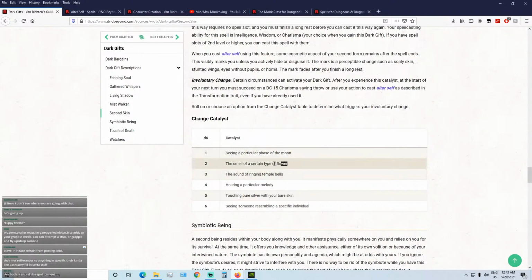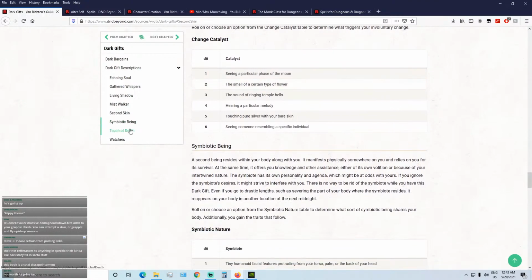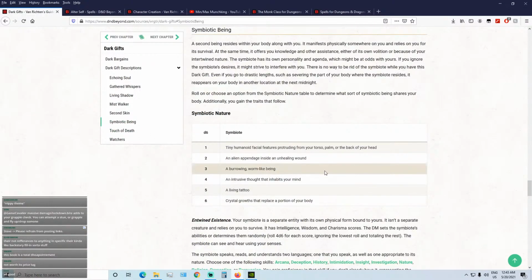I mean, a flower, come on. It's a hippie theme. What's bad about stereotypes? There's nothing bad about stereotypes. Stereotypes exist because there's certain patterns in life that occur regularly. Anyway, I'm spending way too much time on this. Symbiotic Being.